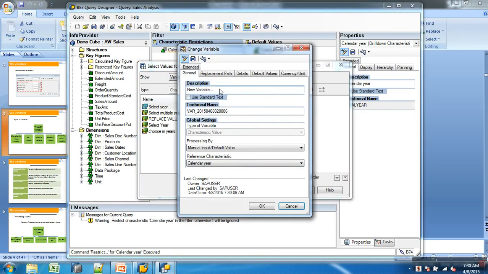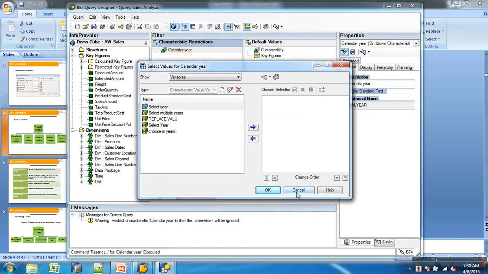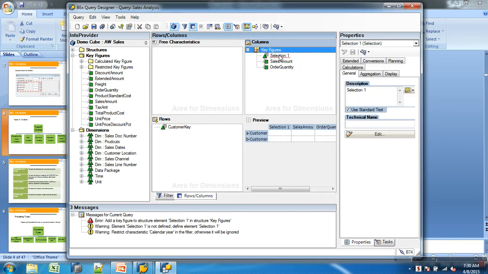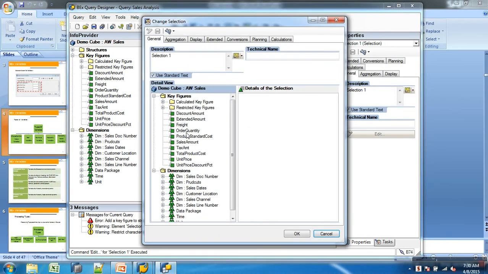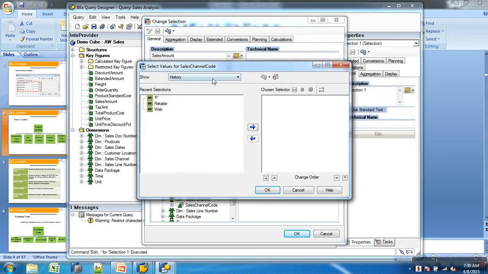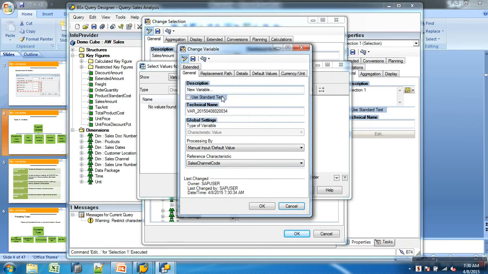So when I create a variable on this, what type of variable is this? Characteristic value. Say I am trying to build a new selection. So I am saying sales amount where my sales channel code. I don't fix it to retail or web. Depending on the user input, I would like to customize that. So I'll say restrict. Instead of restricting with a fixed value, can I go with variables now? So I create a variable. What type of variable is this? Characteristic value variable.